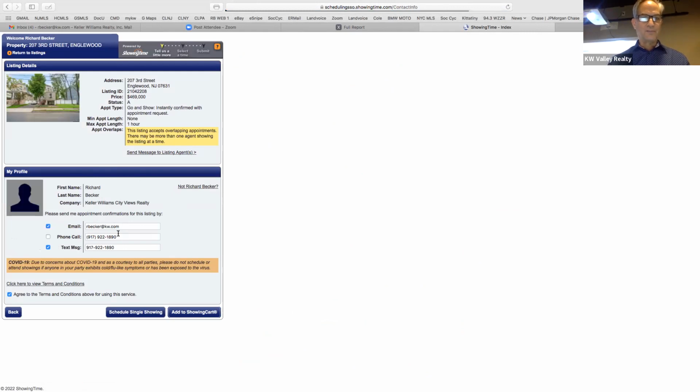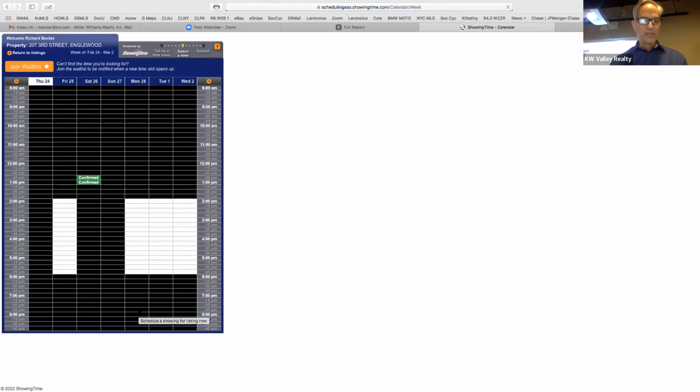If not, you can fill it in. Not much to really look at here. I normally go down to schedule single showing, and it will bring up the calendar or map. Everything that's blacked out is not available. Today's Thursday, the 24th. I don't know why it's all blacked out. Maybe there are tenants or people living there. They don't want people there.